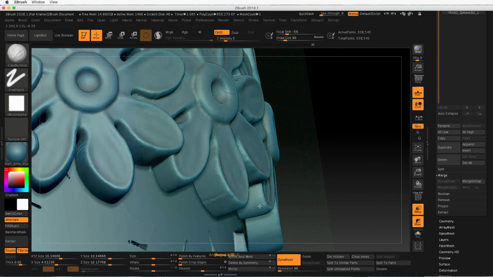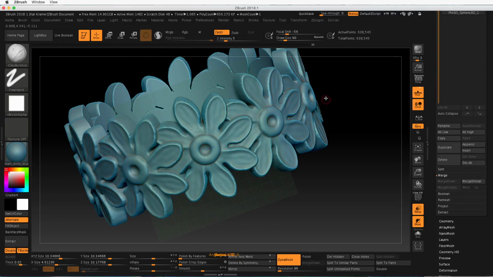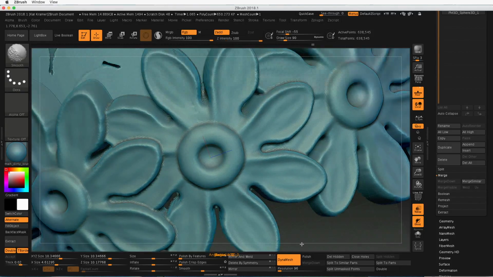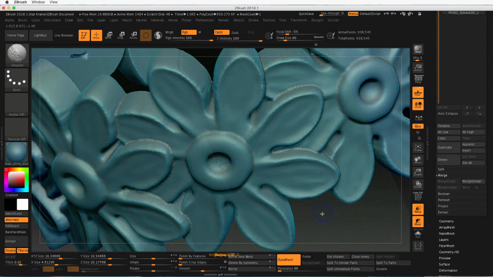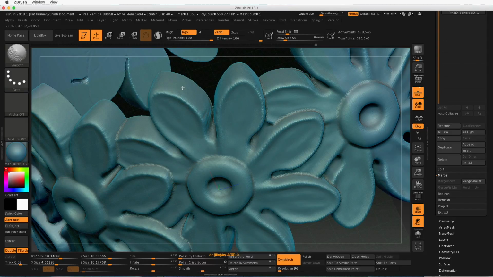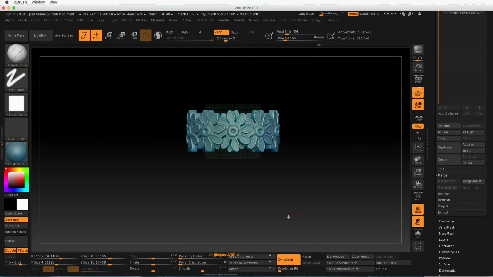Try and keep your design intact and don't forget to come to the side. The back won't matter because we're about to cut that off. So just make sure that everything looks pretty good. And remember, if you're turning, you need to click on the background like that. And there we have our flowers. So there's my little flower ring.